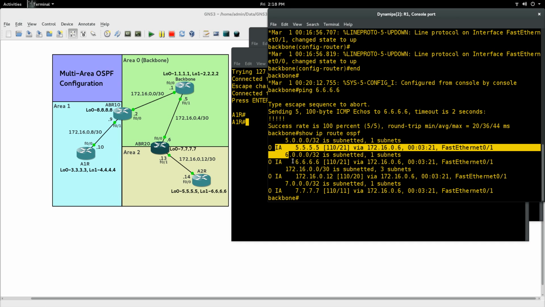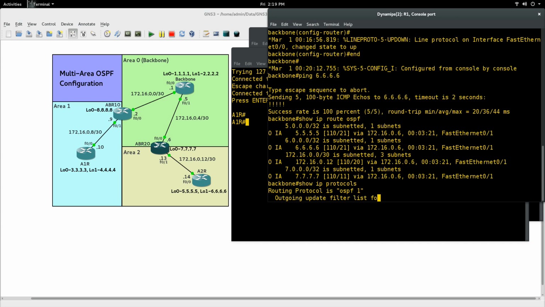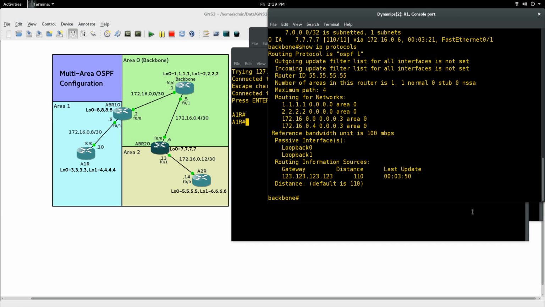Okay, keep in mind this is area 0, but these routes are for area 2, so that's why you have that IA. Okay, O IA or O right there signifies that it's from an OSPF route, and I specified that with show IP route OSPF. Really quick too, we'll go and do a show IP protocols.